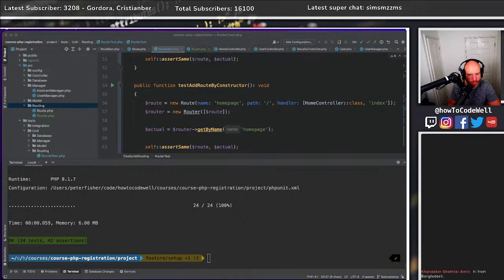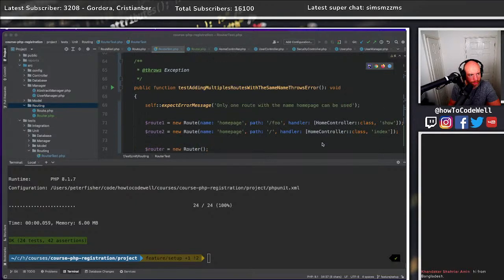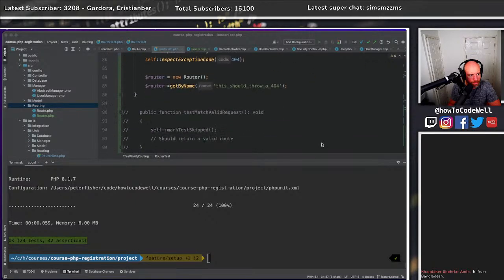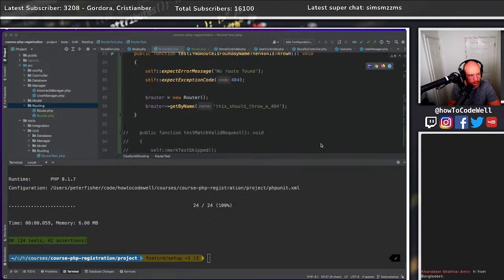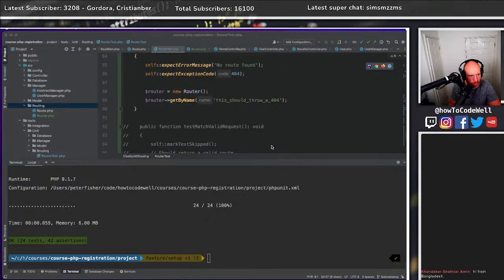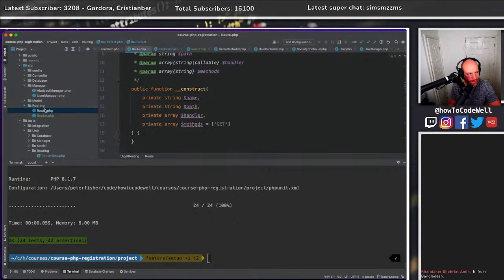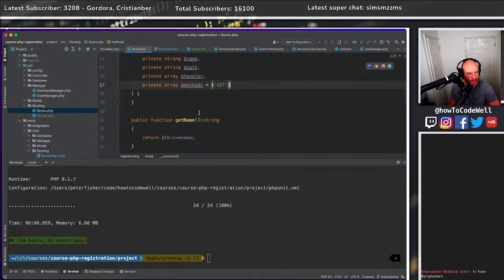Yes, I guess what I would do is match. I would need to loop over my routes and then run a routine to match that, and then return true or false. So let's go back to the route here. Okay, let's go back to the route.